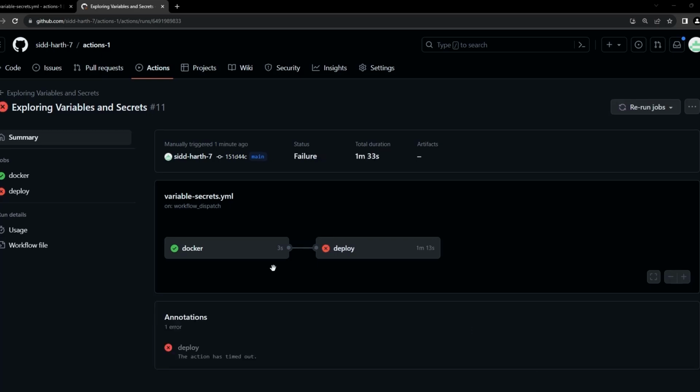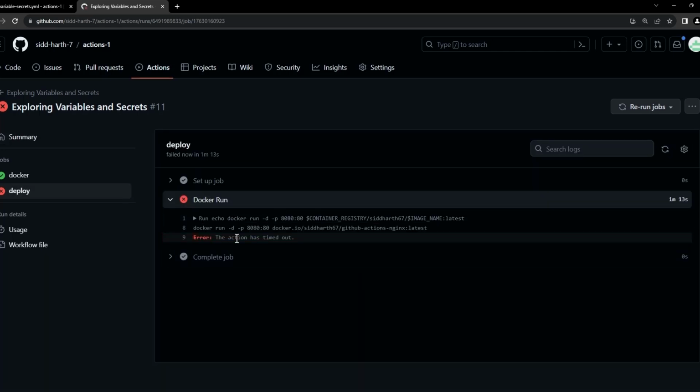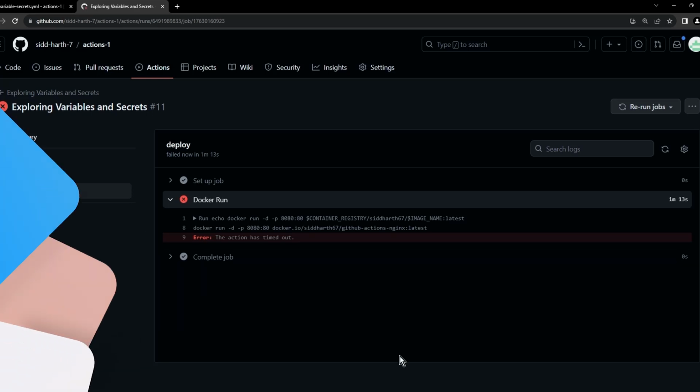So here you can see that the workflow has failed. And if you see the annotation over here, it's saying that the action has timed out and it is in the deploy job. So let me go and check the logs of this. And as you can see here, it took around 1 minute and 13 seconds. And since it was more than the timeout limit, the action was timed out and it simply failed the workflow. So this is how the timeout option works in GitHub Actions.